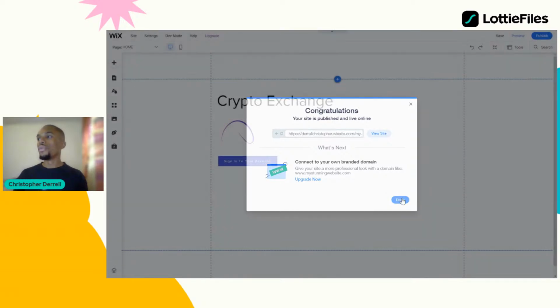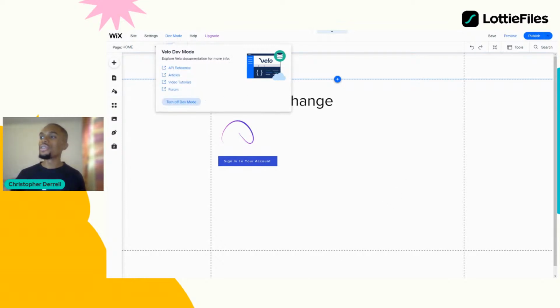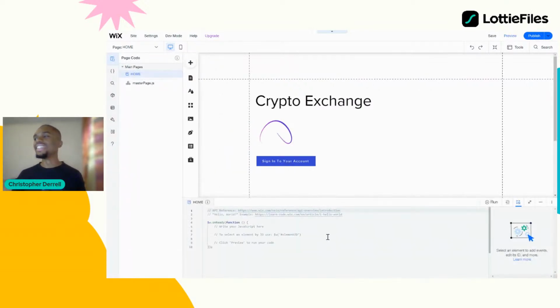And that's where one of the other features of Wix, which is that you can customize it with code, comes into play. So let's turn on dev mode. I heard all the developers on the call say, yes, loving it.